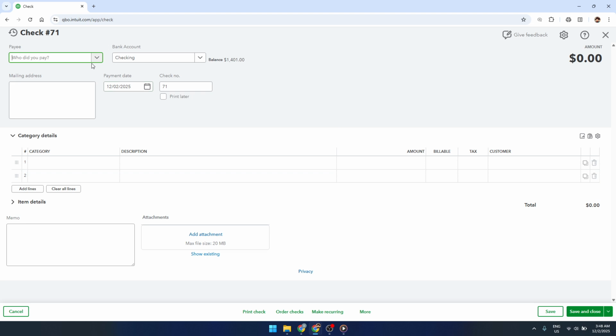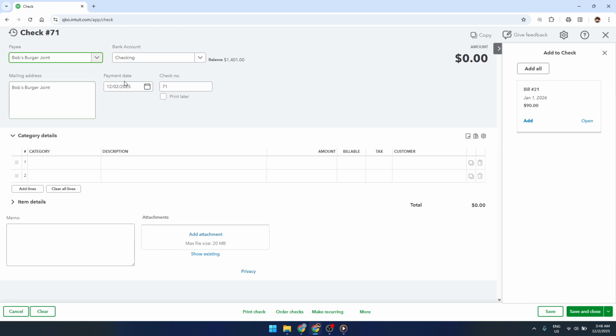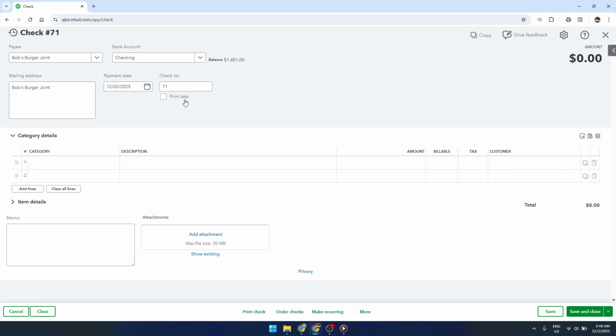Now fill out the basic details. Choose the payee, which is the bank or lender you're paying. Select the payment account, meaning the bank account the money is coming from. Enter the payment date, and if you're using the expense form, pick the payment method that matches how you paid.